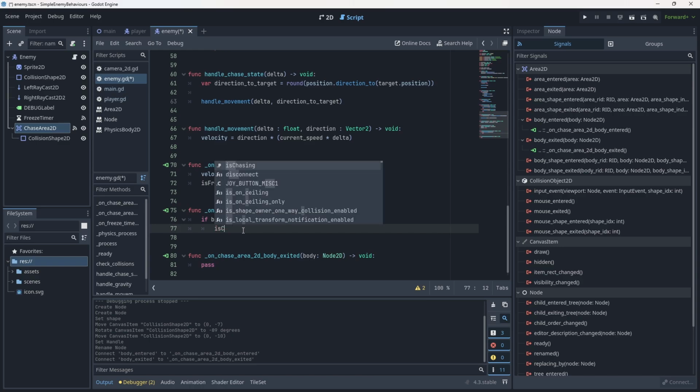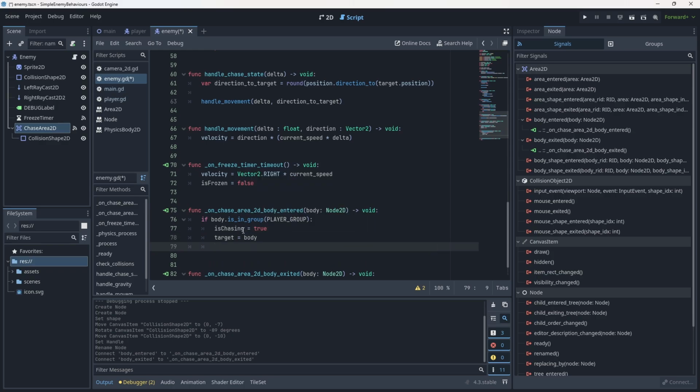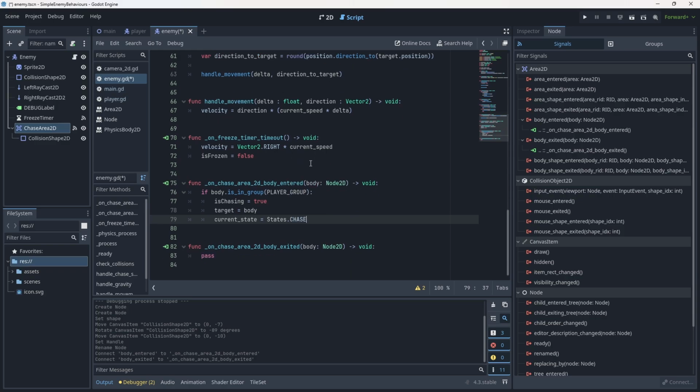So what does that mean we can do here? Well, that means we can now, one, change that is_chasing boolean to true, so we now know we are definitely chasing. We can set the target equal to whatever the body is. And then we can change our current state, not current speed, current state, and set that equal to States.chase. And that's it. Now we are triggering it, but we now need to make sure we are untriggering it.